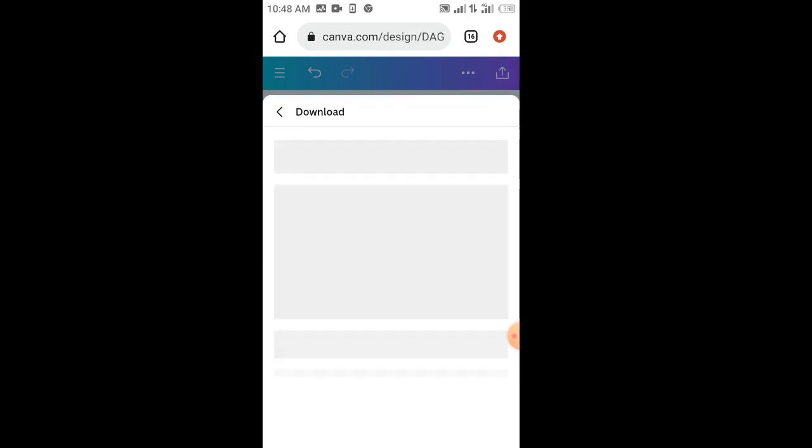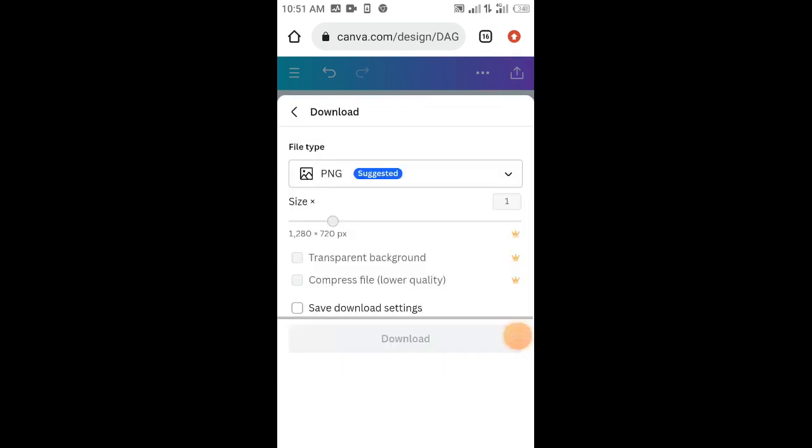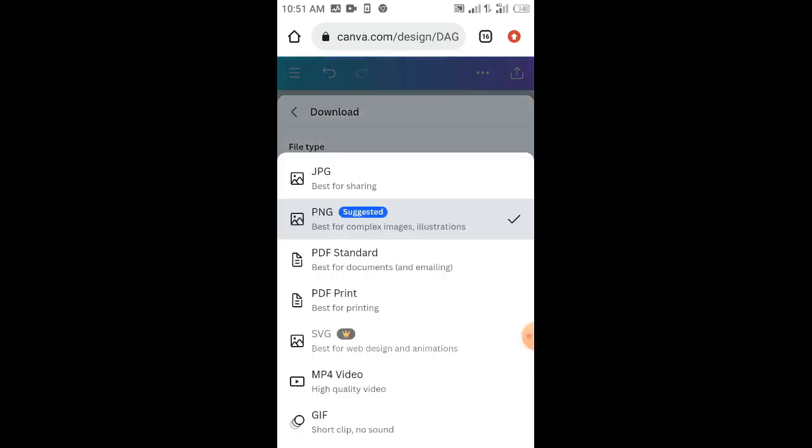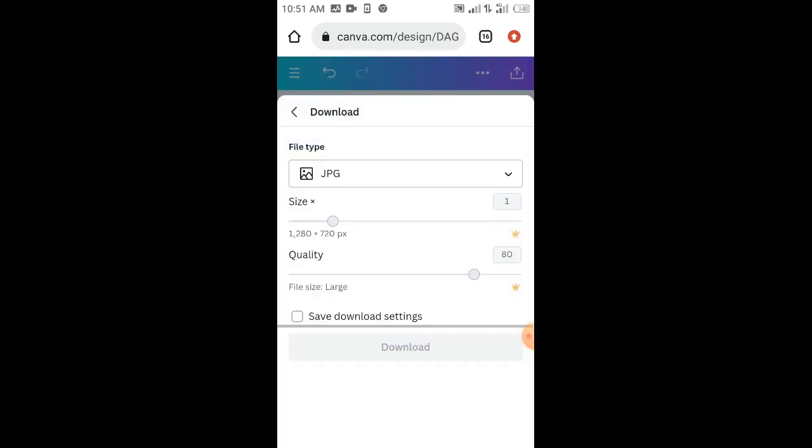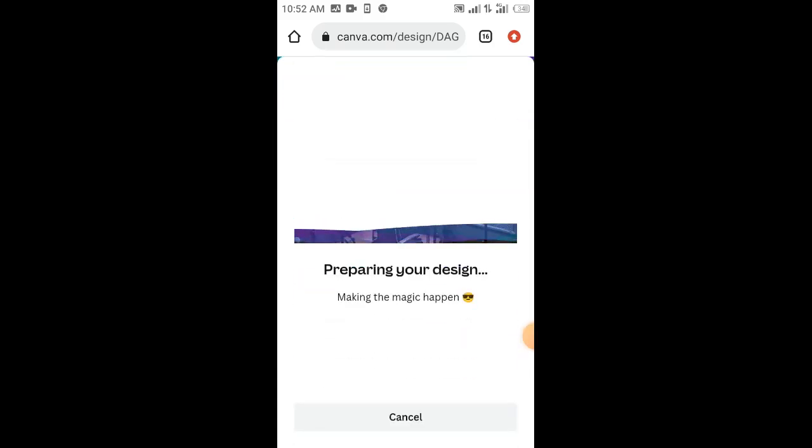I like my image to be downloaded in JPEG, so you select this, and then I select JPEG. If you want it in PNG, you can always leave it like that. And then the next thing you want to click is download. So click on download, and your image is being downloaded.